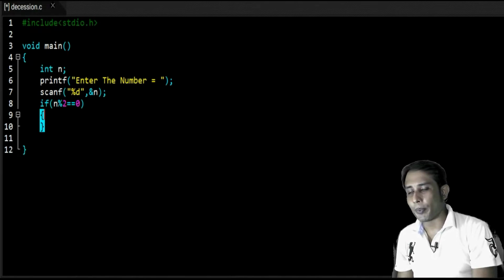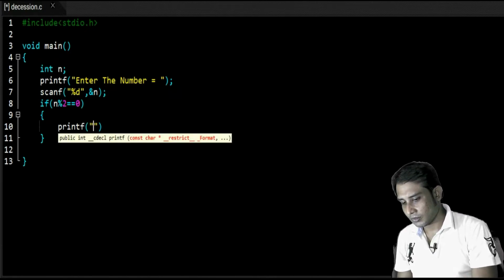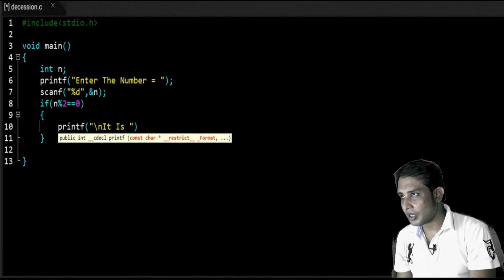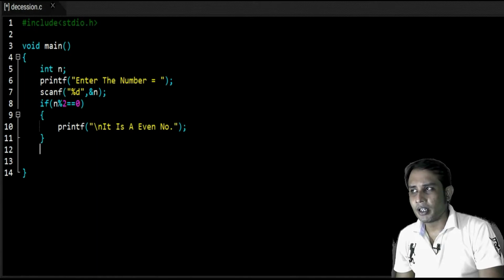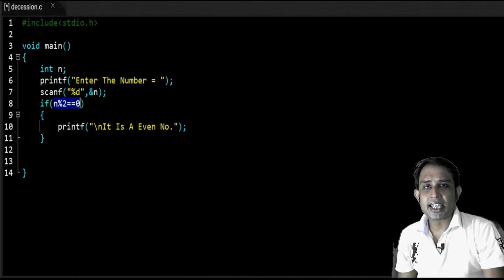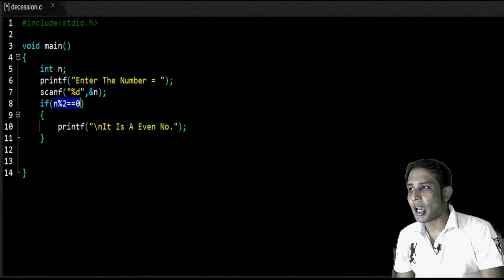Then after that I am giving the opening braces, and then I am writing printf, it is an even number. Now if the number is not even, then by using this simple if we cannot determine it, because if n mod 2 equals to 0, that means the number is completely divisible by 2, then this condition becomes true, and the statement written within the opening and closing braces of the if block is going to execute.